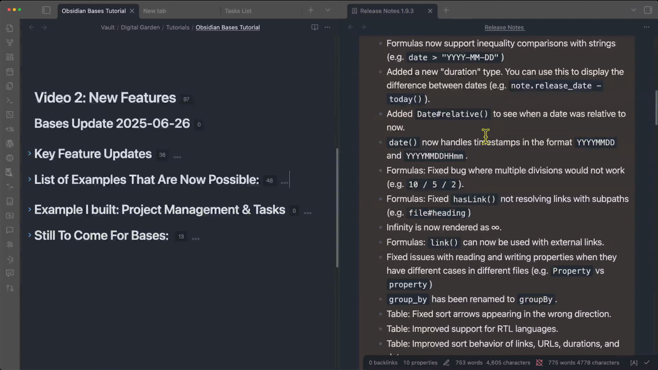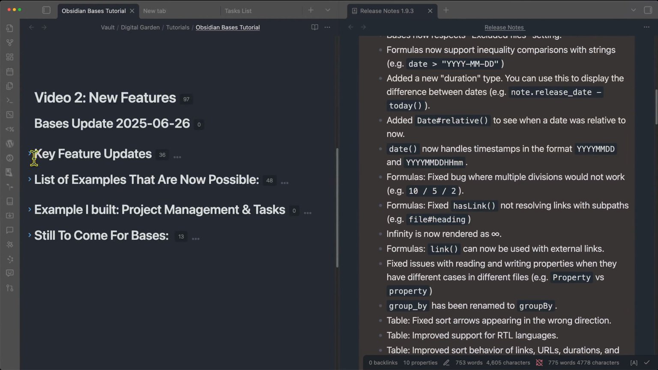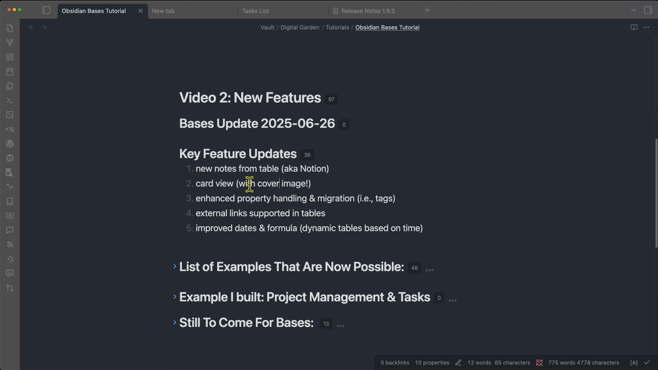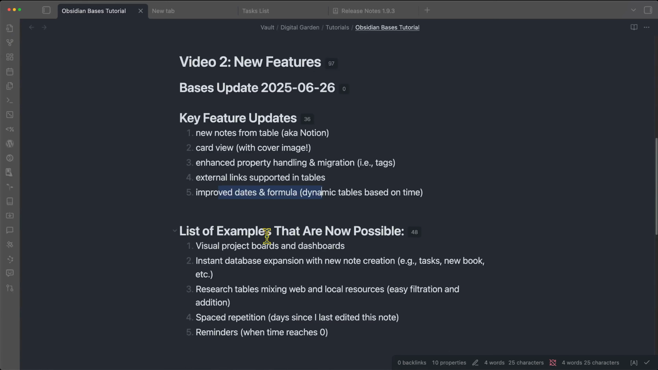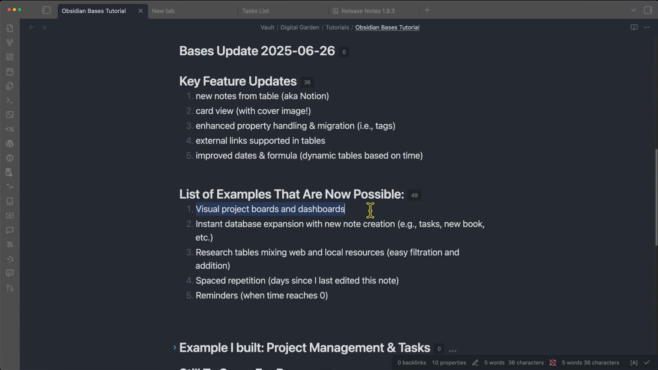I know this was a lot of technical information, but I thought it'd be helpful now to show you not just what those major features are, the ability to add new notes, the card view, the enhanced property handling and property migration, the ability to have external links, and dynamic formulas and dates in the table. So for example, one thing that we could do is we could build a project board or a dashboard. And this will give you a lot of dynamic ability now because we have the improved dates.